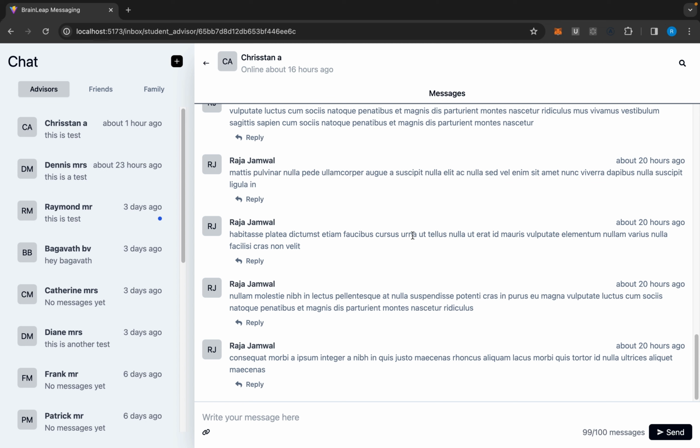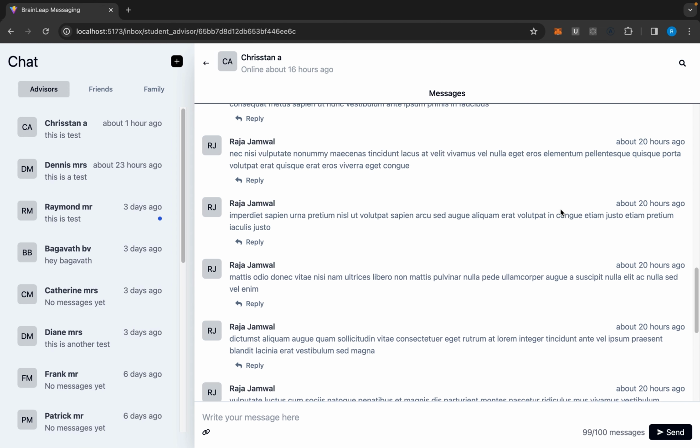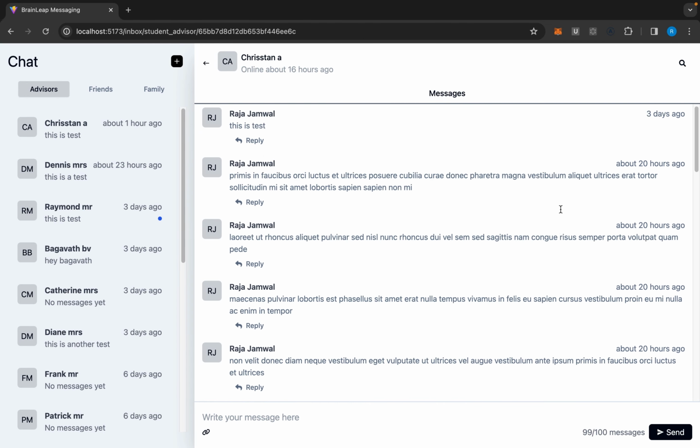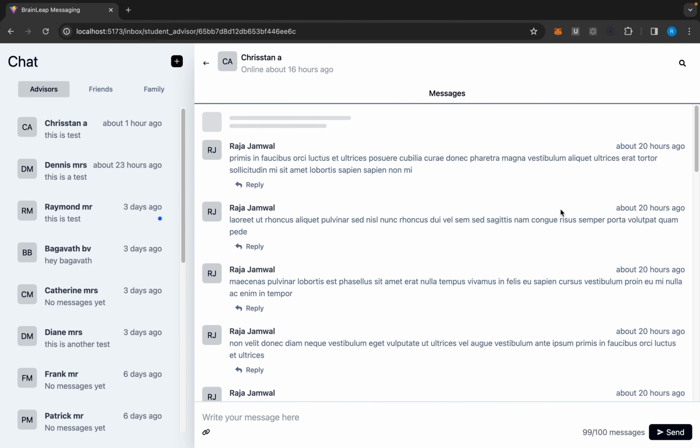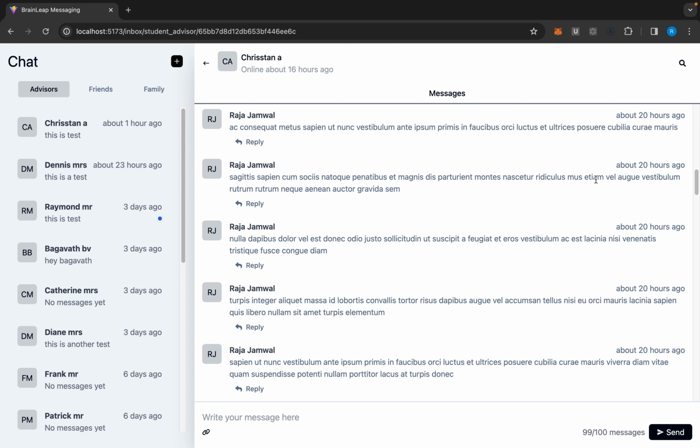I want to quickly demo a search implementation for searching through a paginated list. What we have here is an existing reverse paginated list for user messages, and as I continue to scroll up, it will continue to load older messages. Now what I want to do here is implement search through this paginated list of messages.